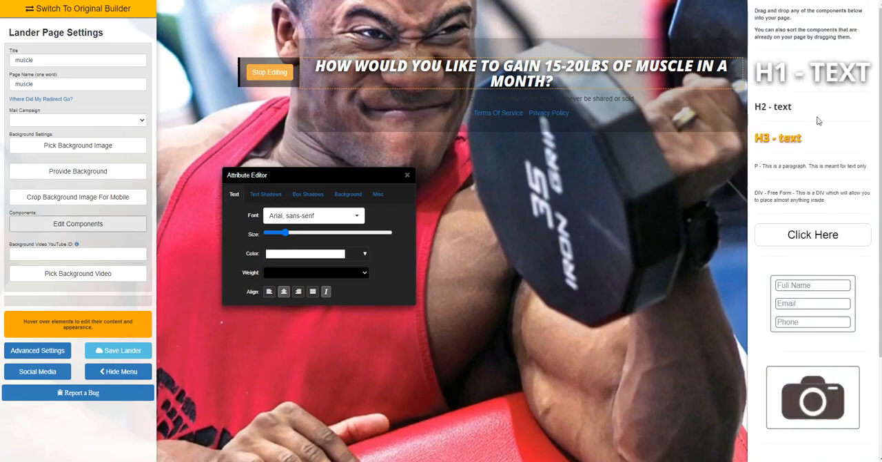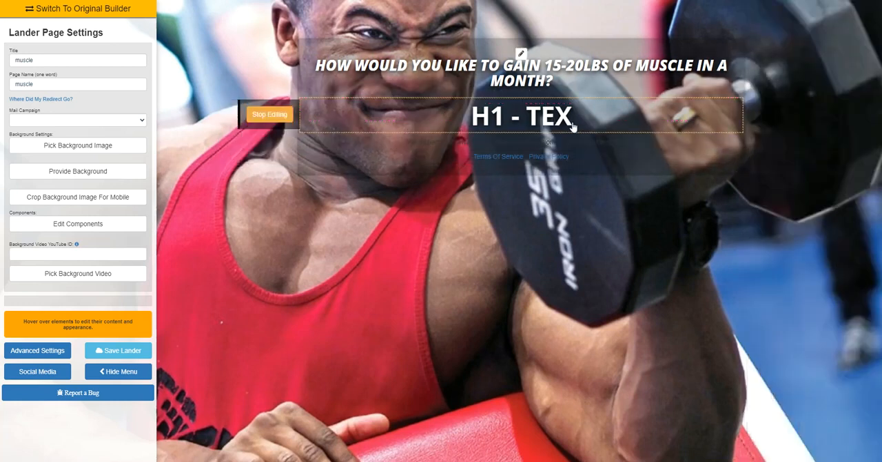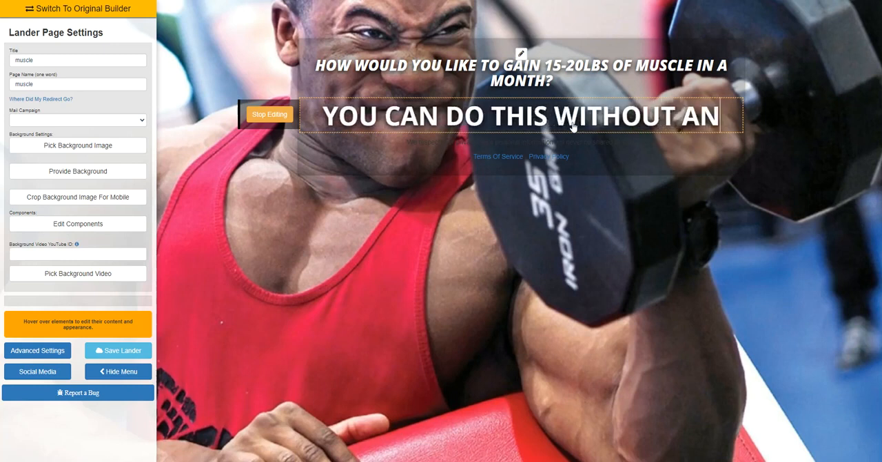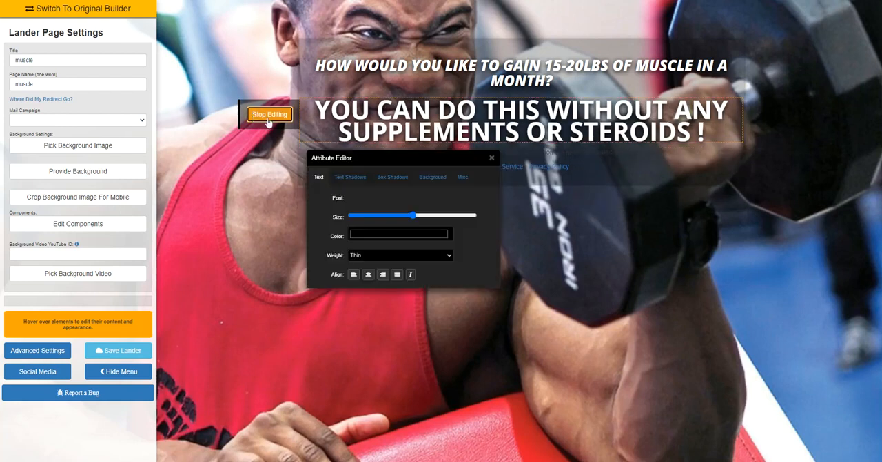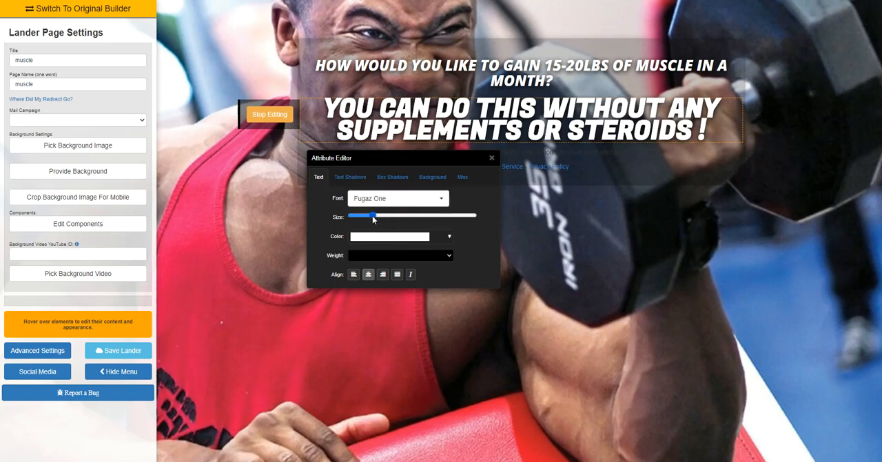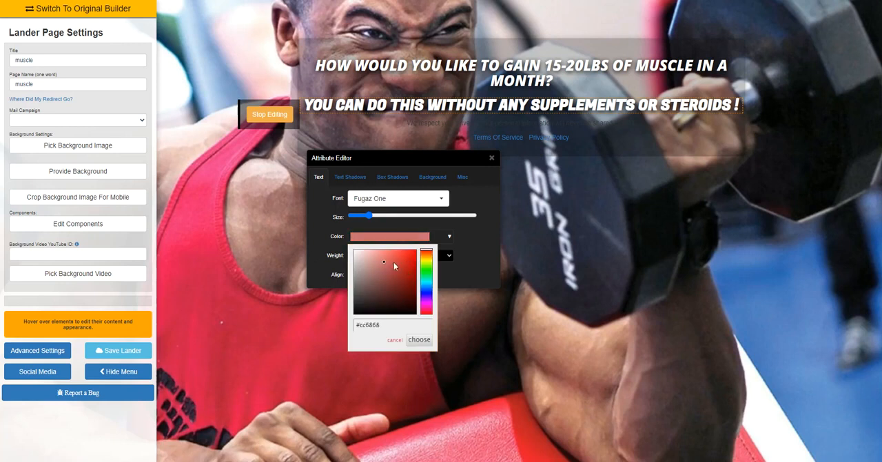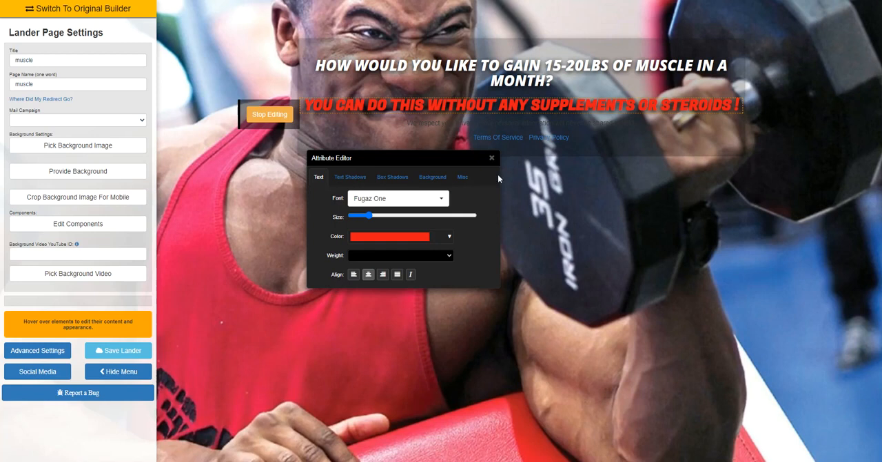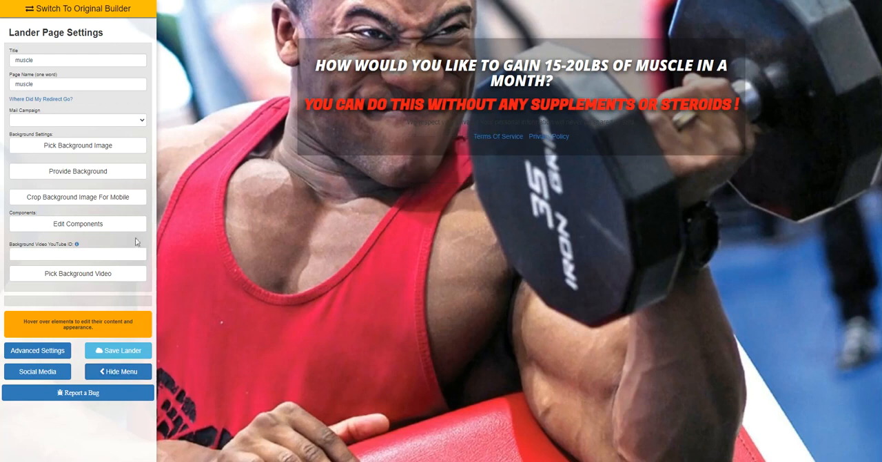Now, what I'm also going to do is drag in some more text, drag and drop it. You can do this without any supplements or steroids. Now, what I might want to do here is dress the font up a little bit, and maybe I'll change this to red. He's wearing red here in his shirt. Darken this up just a little bit more. Okay, and then I'll add one more line of text.